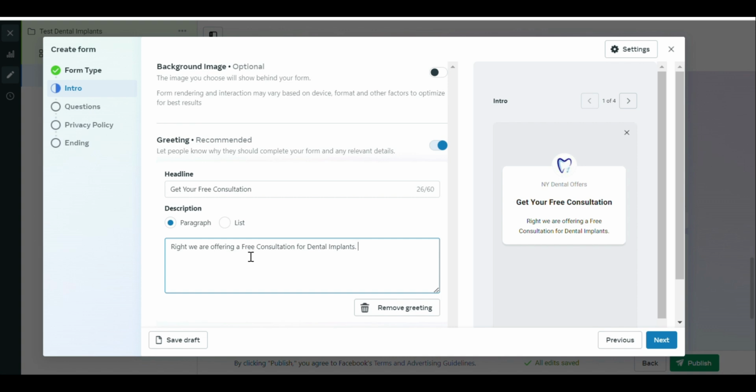So if there's a way that you can convey that here, then you can do that for your ad. The reason you want to do that is because you want to let people know that you do recommend them coming to your office, right? We service, let's say, Long Island, and customers can come here. All right. So get your free consultation. Right now we're offering a free consultation for dental implants, and then we'll just put click learn more below to schedule.